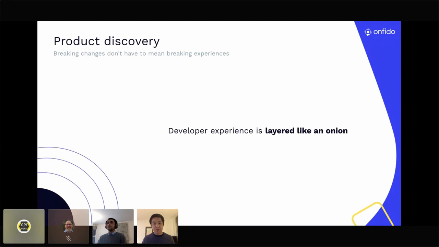Think of developer experience as layered, like an onion. And I don't mean by that you might cry sometimes working on it. I mean by that you have multiple components that are shaped in concentric circles. You have the API at the very core. You have the error messages. You have the reference. You have all the guides that guide our clients to integrate.